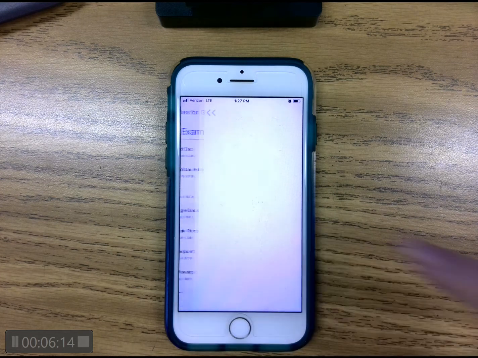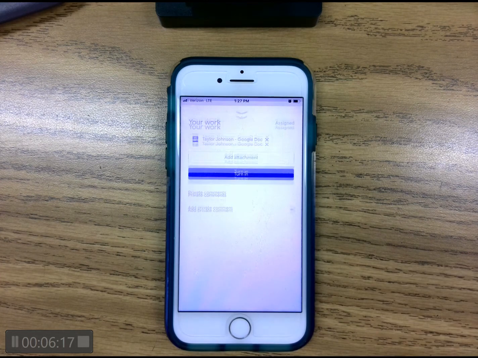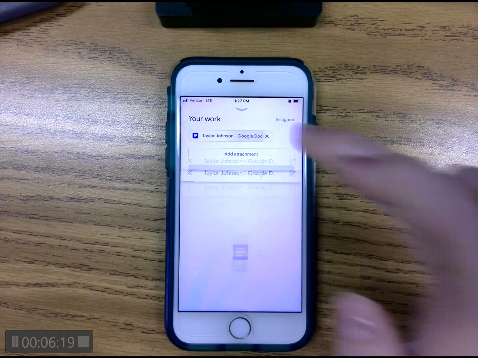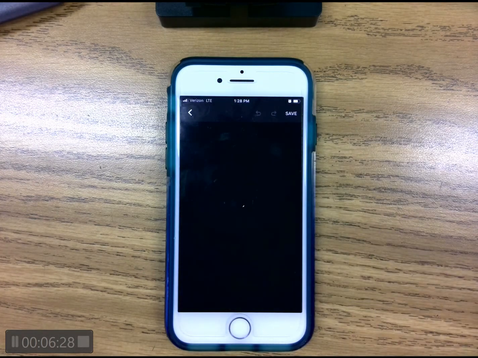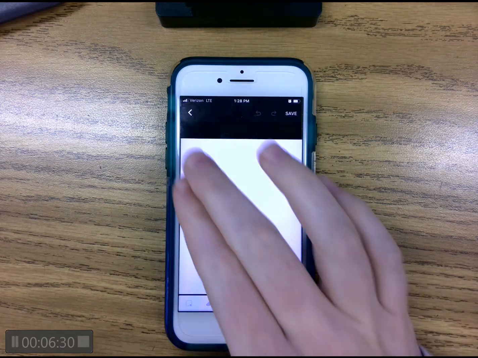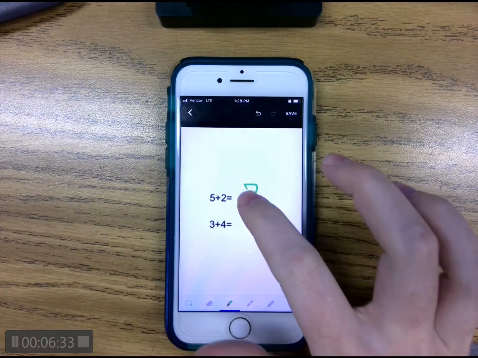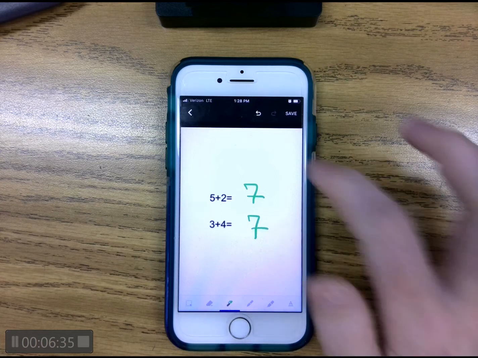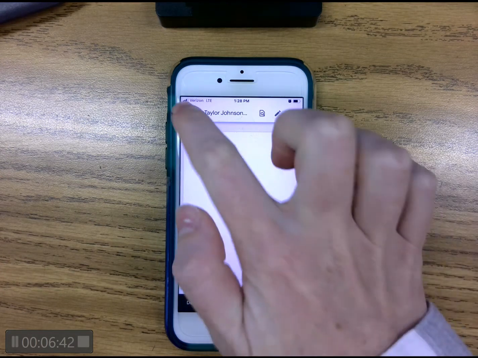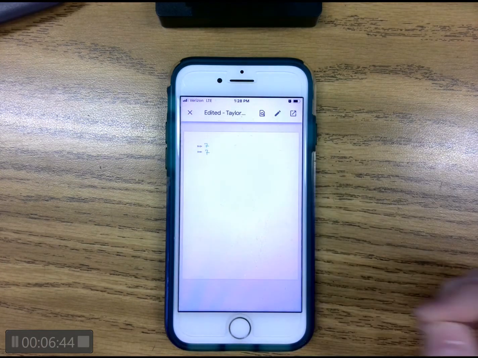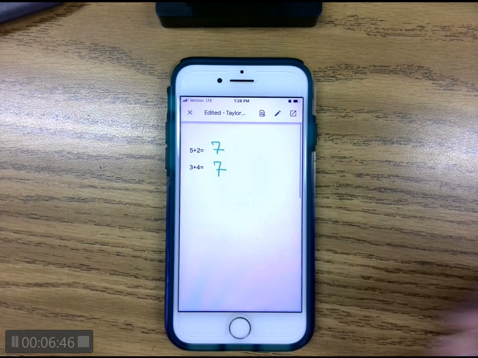Okay, now on to Google Docs. Again, they have to click your work and then click here. Okay, and then edit it again, because this is honestly my favorite option for the kids. 7, 7. Obviously I like 7 and 8 this time. However, once again, it will create that PDF for them.